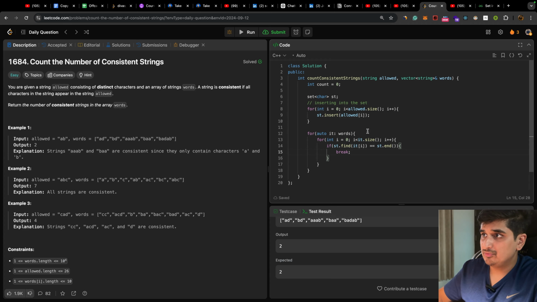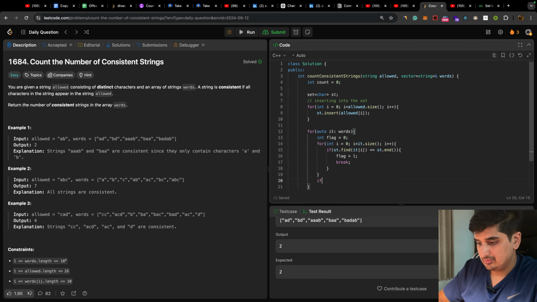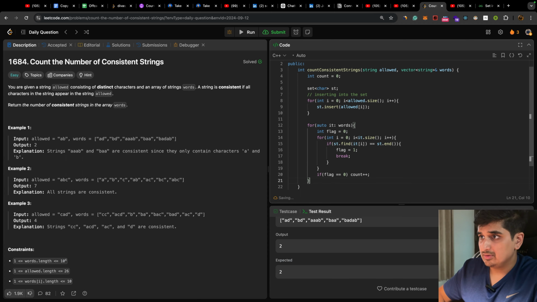Okay, so before breaking we need to have a flag which is going to tell us the behavior of this loop. I'll tell you how. Flag equal to 1. Now I'll simply say if flag equal to 0, count plus plus and return count.